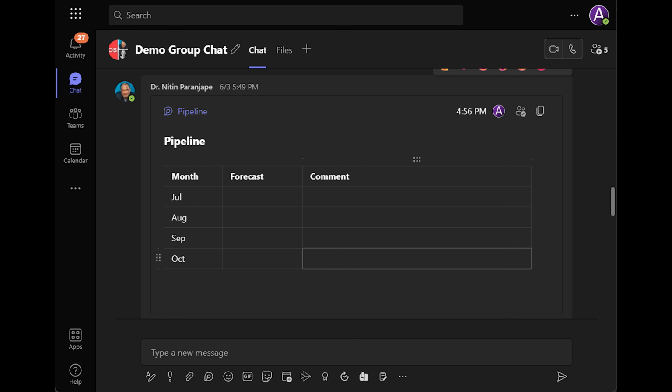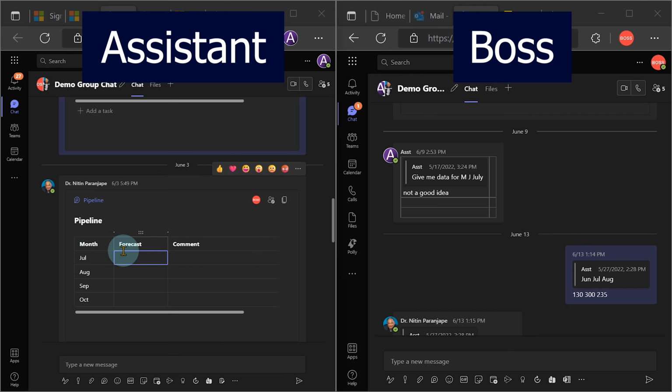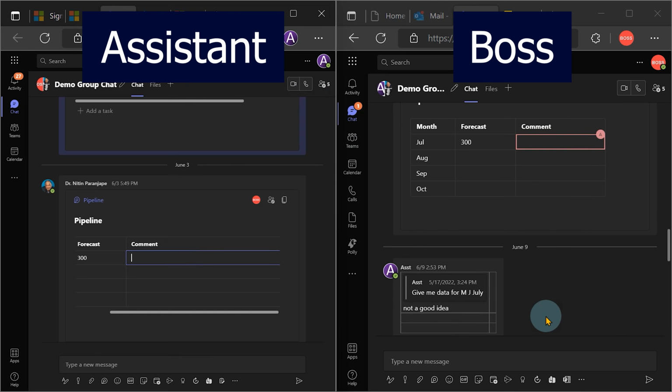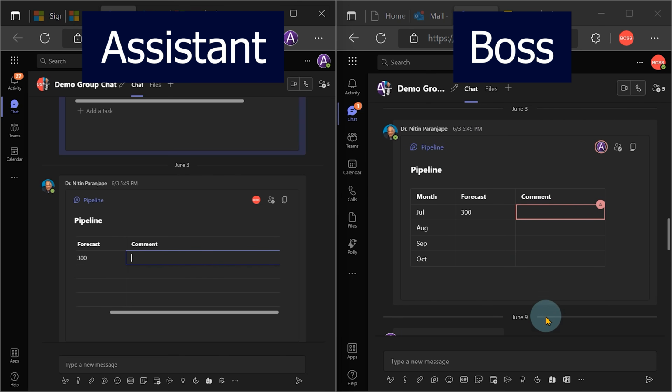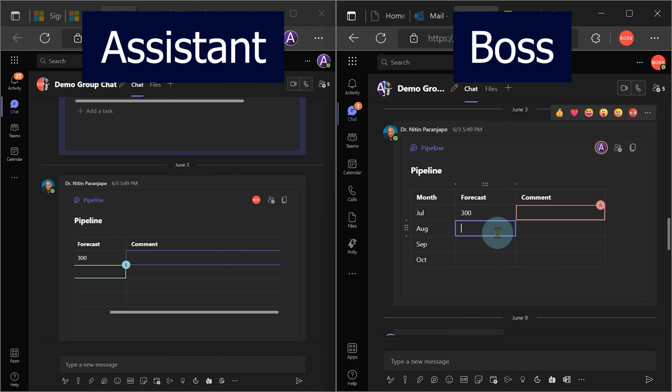But unlike a typical chat message, this table can be edited by everyone in the chat. So now I have logged in here as assistant and my boss is also a part of the chat. I have arranged the screen in two parts. Left side is assistant, right side is boss. And you can see, both of them can see what each other is writing in real time.